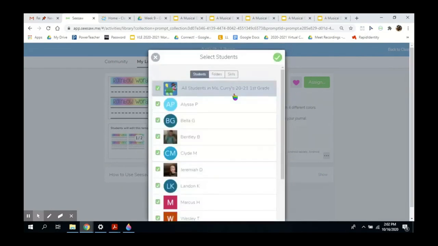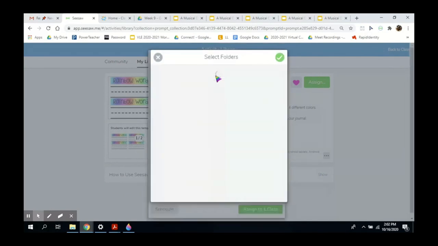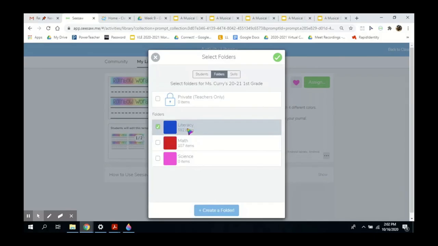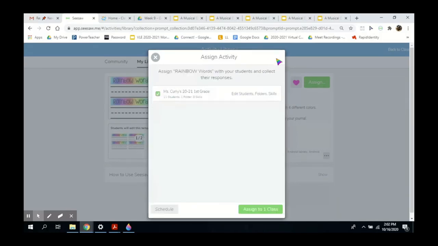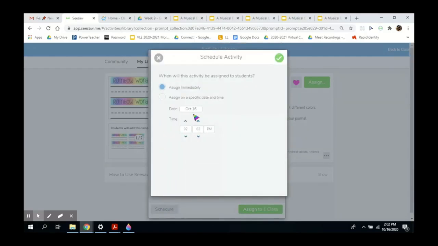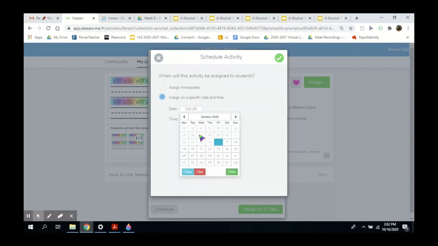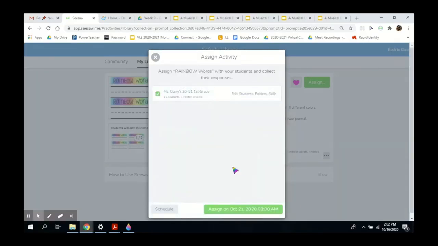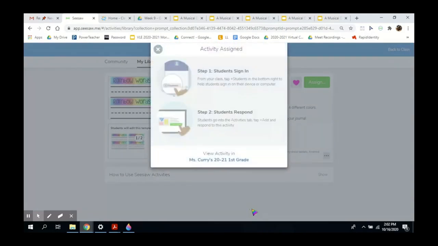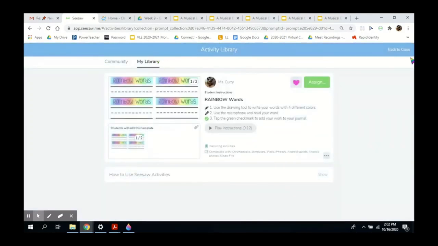Let me just go ahead. I'm going to assign it to all my students. I typically put this in the literacy folder, so I'm just going to check that, and I'm going to schedule it right here so that the kids don't do this right away. So assign it on a specific day. I'm going to put this on next Wednesday. I like to open things up at 8 a.m., so I'm going to put this at 8 a.m. and just push assign.